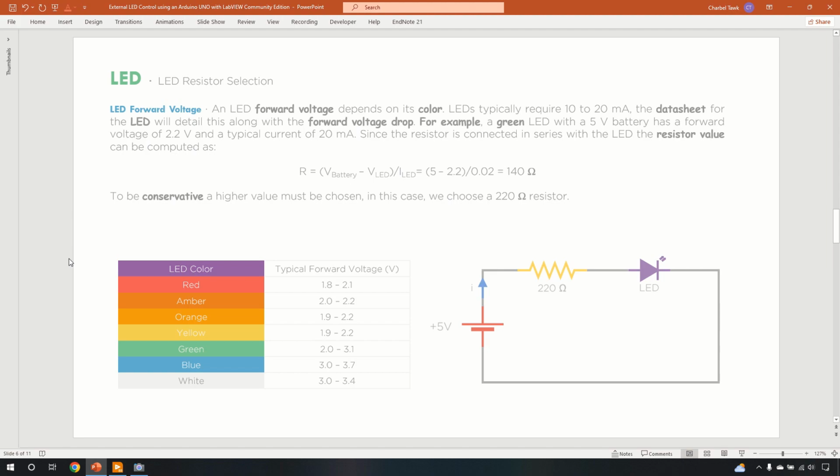The question here is, how can we size the value of the fixed resistor in order for our LED to operate safely and successfully? If we have, for example, a green LED, which has a typical voltage between 2.0 and 3.1 volts, and here we will take specifically 2.2 volts with a required current of 20 milliamps, what we have here is a circuit in which the LED and the resistor are in series.